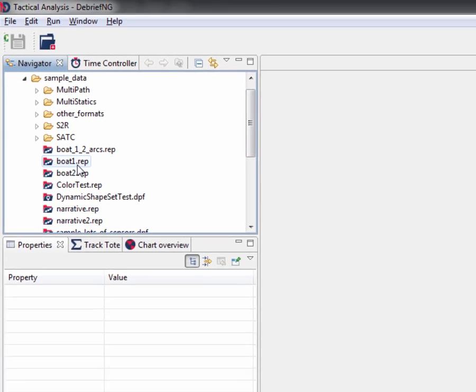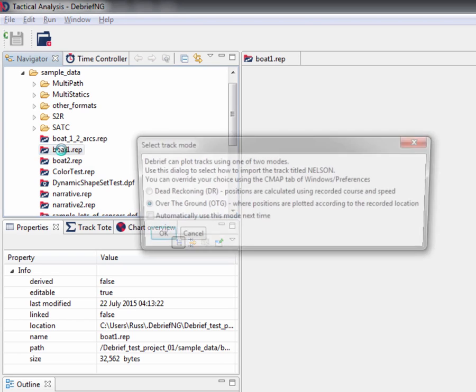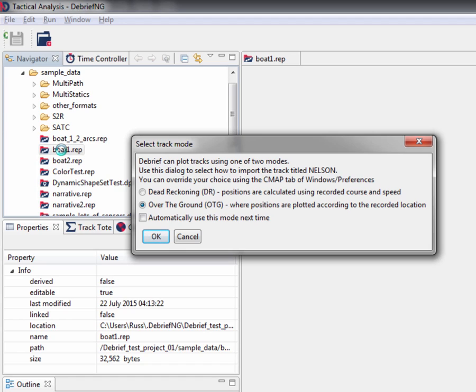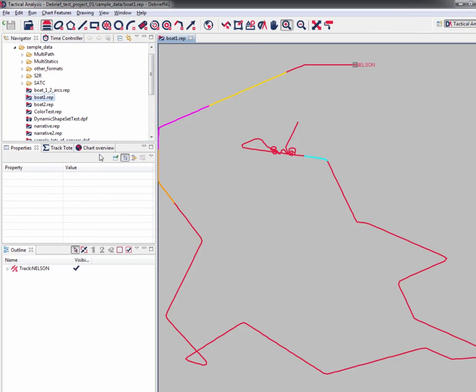Now, the file we're going to use is boat1.rep. So we're going to just left-click on it to select it. And then, as you can see straight away in the Properties view, we get information about this particular file. What we're going to do now is double-click on the file to open it, and then we're going to get our Select Track mode. Now, over the ground OTG is selected. If you remember back to the Preferences video, we chose to be asked every time, and this is basically what the track mode is doing. So we click on OK, and after a second or so, we see our track in the plot editor.